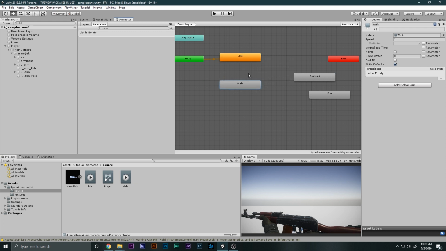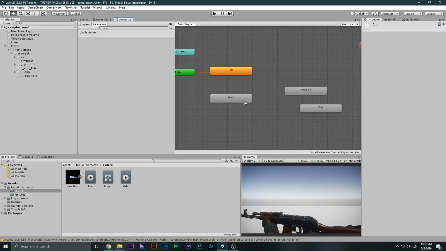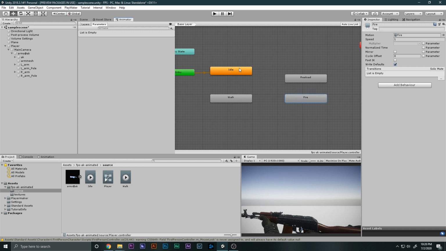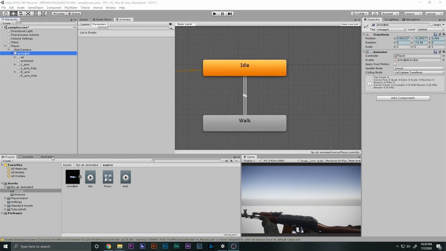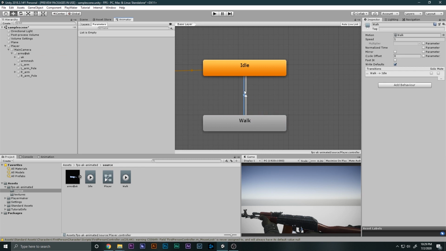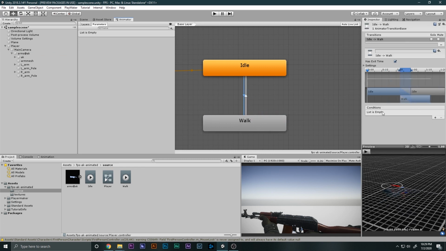And now we have to transition between all these animations, right? How do we do that is by right clicking, make transition, and make transition to walk. And same goes for walk to idle. Now we're gonna leave them for now, and only focus on these two, idle and walk. Now we have to transition between these two animations on some certain condition.